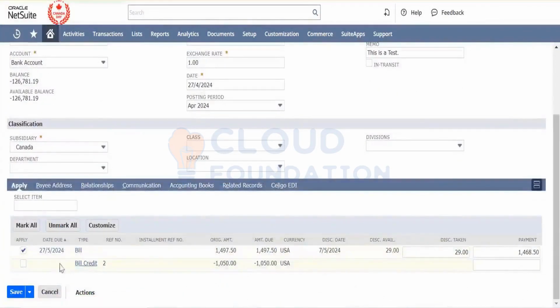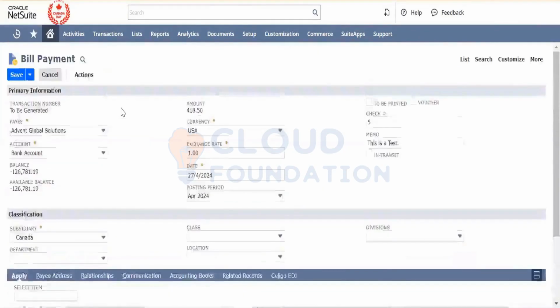There's a bill credit. You see this, there is a bill credit already for this customer, which is for 1,050. If I applied automatically, there must be a return transaction which was there for this particular vendor. And that is the reason the bill credit is always there. It's up to you if you want to apply while making the payment or not. You can select the location, class, department and everything.